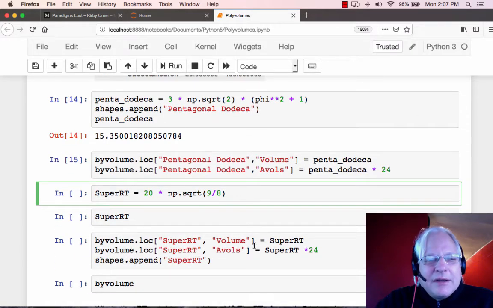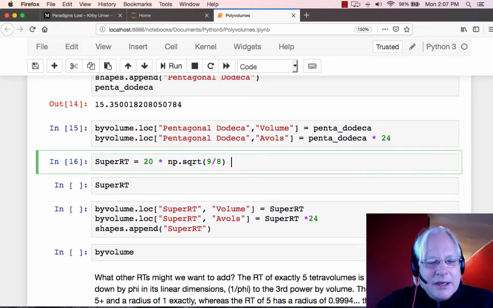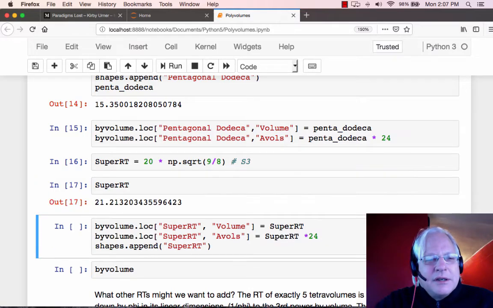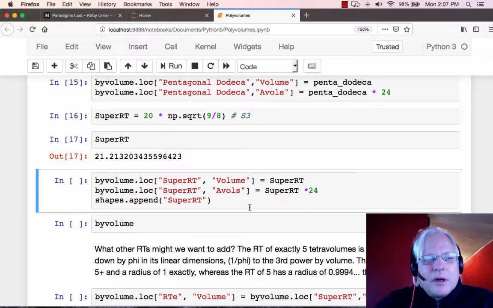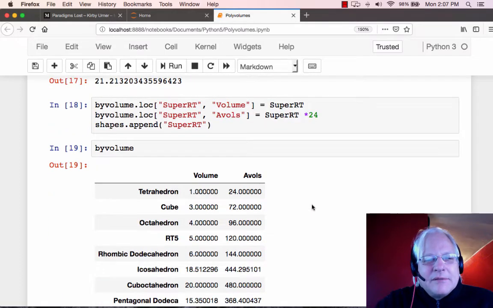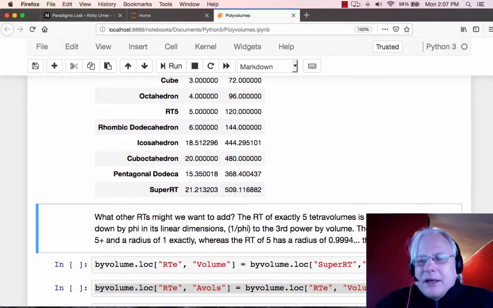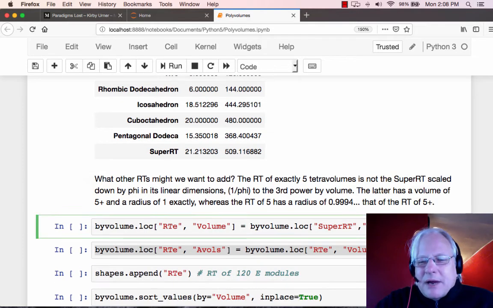Now, strangely, the volume of the cuboctahedron times this constant, which I've discussed in other videos, check Martian Math and Martian Math Part 2, 20 times the synergetics constant, or S3, I'll add that comment, S3, is going to give you the volume of the super RT, which is roughly 21.21. Now, these are all in tetravolumes. Add that to the table. I'm going to embed this video in this very Jupyter notebook, which is available to you online at my GitHub account. So feel free to download it and run it yourself, make some changes, practice.